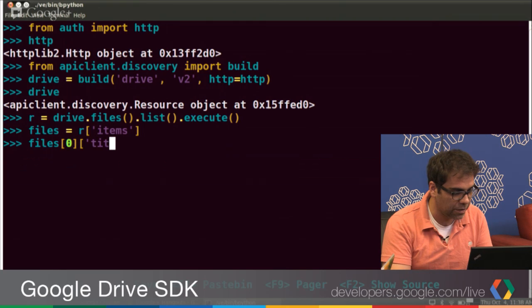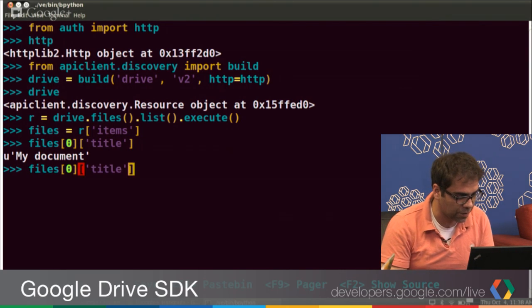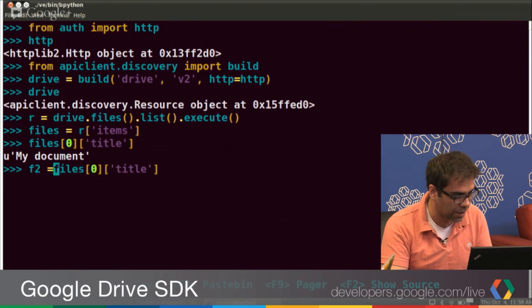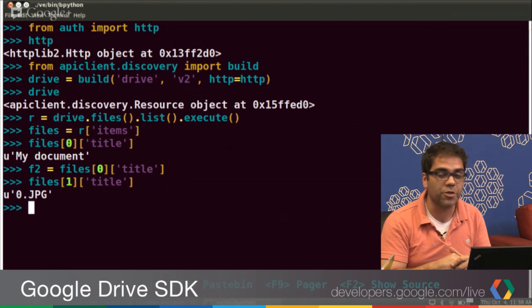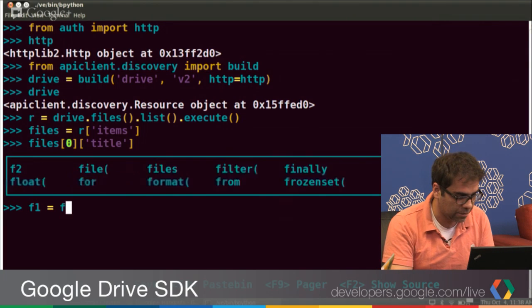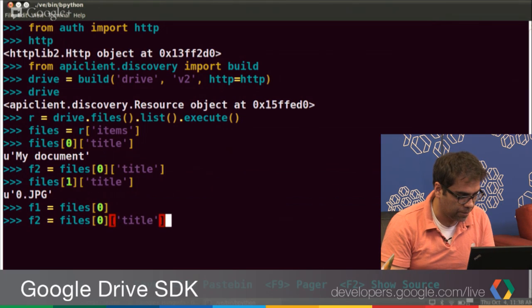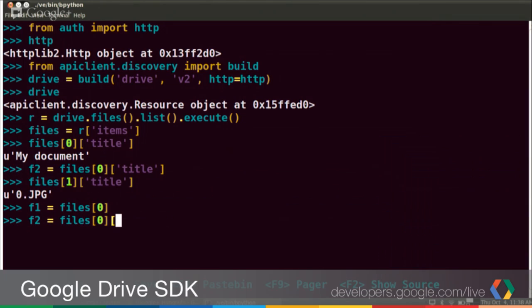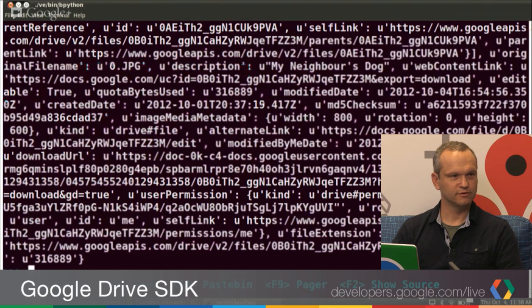Let's get its title. So that's my document. Okay, that's a good one. We're going to use that one for our second example, actually. And let's look at the second file. And that's an image, so another good one. We're going to use that for our first example. So for the first example, we're going to retrieve the download URL and perform a simple download. Is that right, Ali? That's right.